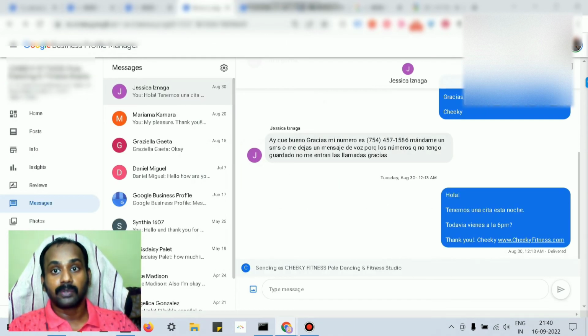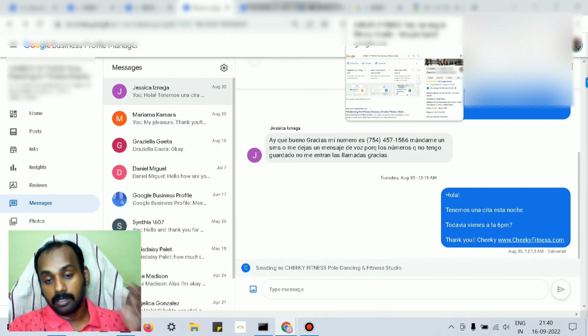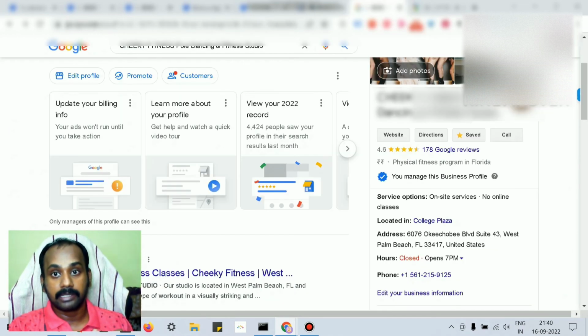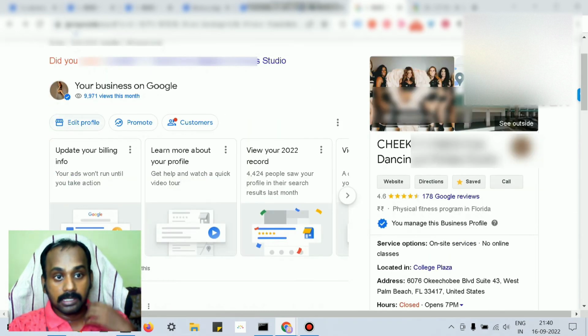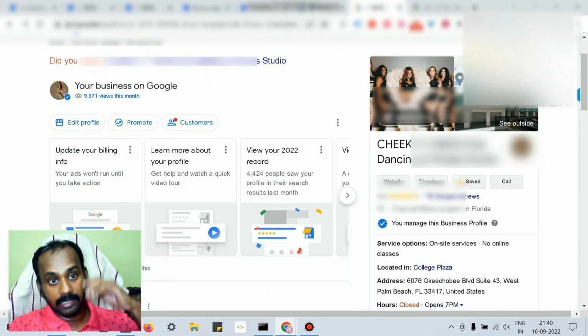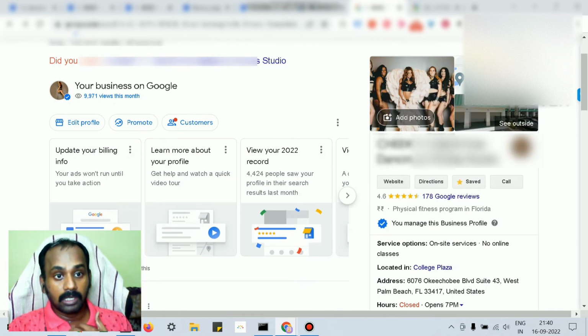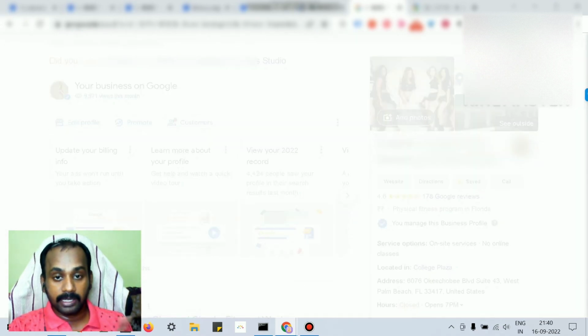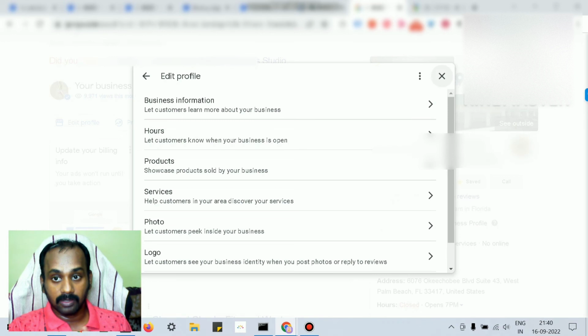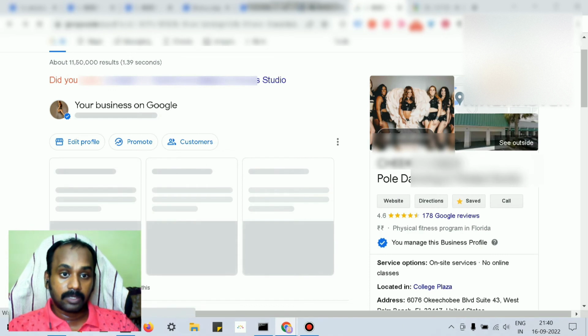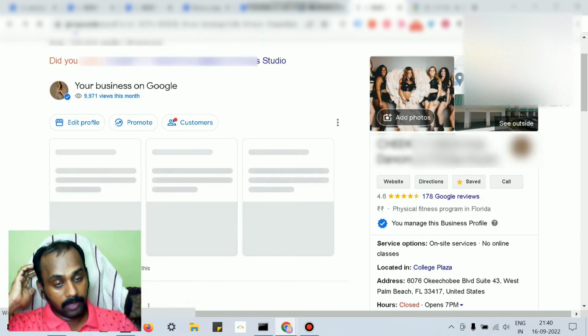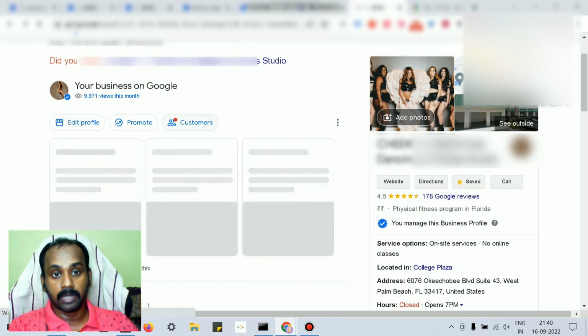These are all so effective, and it has brought very good results for many of my clients. Just to show the performance of a particular client, I am going to show you. You can type your business name in Google, and if you are the business owner, it will show Edit profile, where you can edit the profile information right away in Google itself. And there is another button called Promote. You can link your Google Ads account and promote your business through Google Ads also.